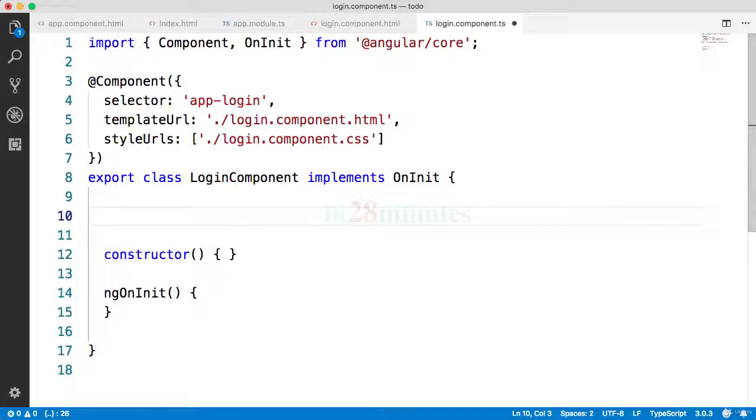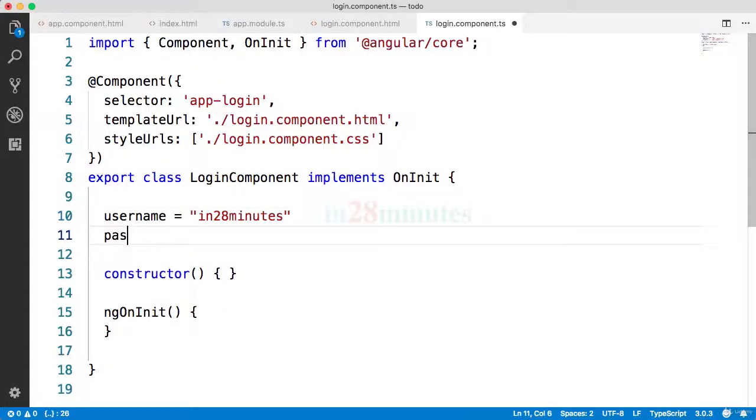What we can do over here, we can have, let's say, a default value for the username, right? So I can say username is equal to the default value I would want to give, let's say, in28minutes, all small, be careful with it. So username is in28minutes. Let's say that's the default username that I would want to show. And the default password I would want to show is password is equal to, let's say, empty. Let's use single quotes to keep it consistent. So we have a username in28minutes, password is empty.